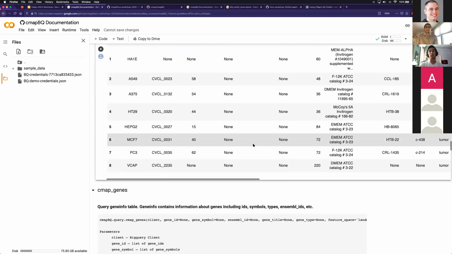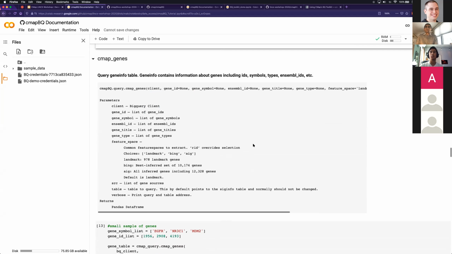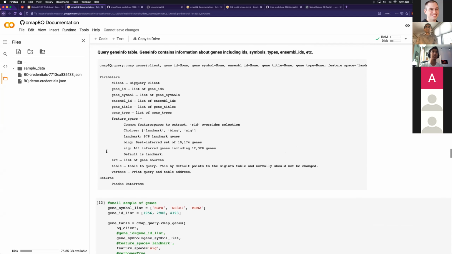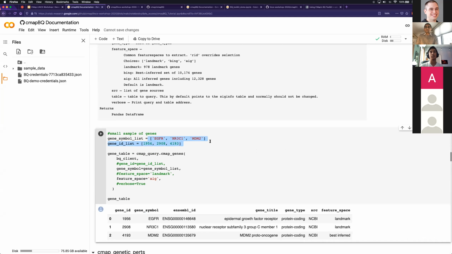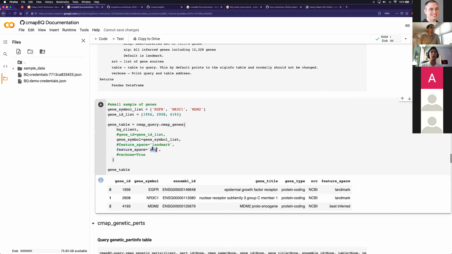Yeah, and then again, we have the same sort of system with CMap genes. So again, please follow along if you can. And here we have a list of gene symbols, for example. So we pass this gene symbol list to this gene symbol keyword argument. And there are all sorts of other parameters like feature space. So here we'll run this, and this is including all inferred genes. We can also subset this to just get the feature space landmark.